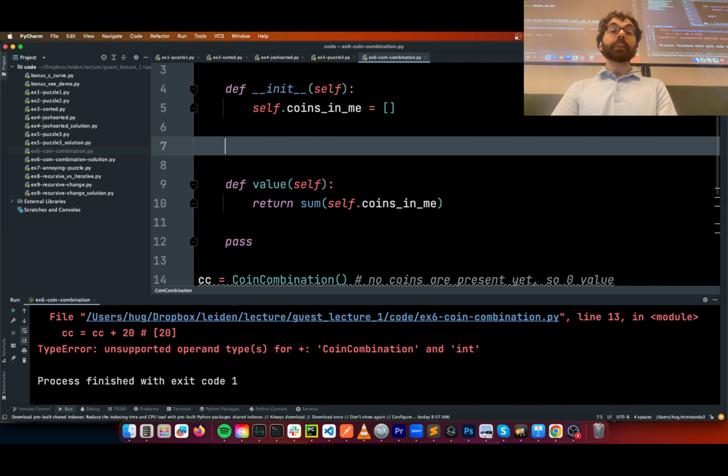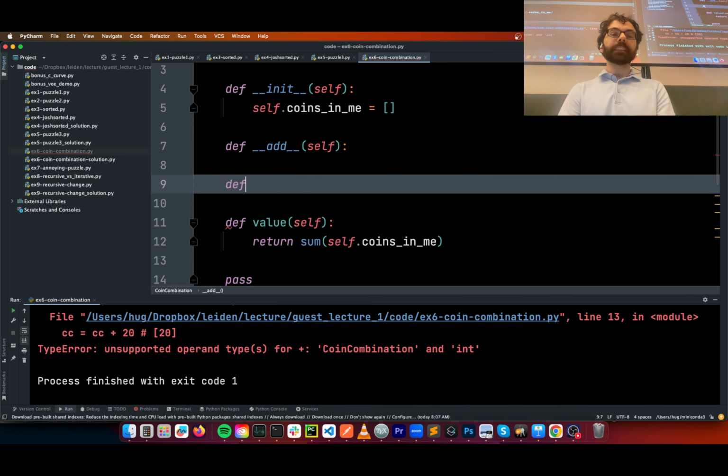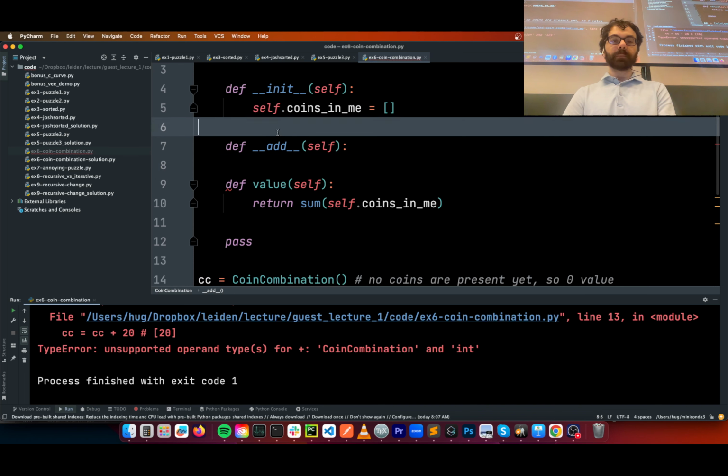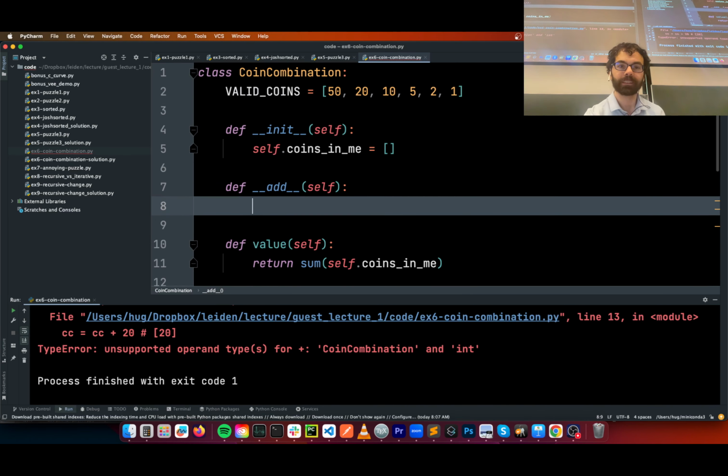Okay. So if I want plus to exist, we do def underscore underscore add. If you don't remember this from lecture, it is the equivalent of doing like define plus, but that's just not how it's done in Python. You don't define the plus sign. You do this special syntax. Okay. How do I add a coin?